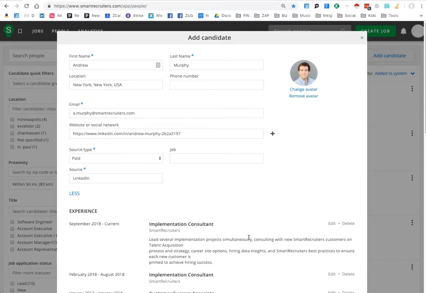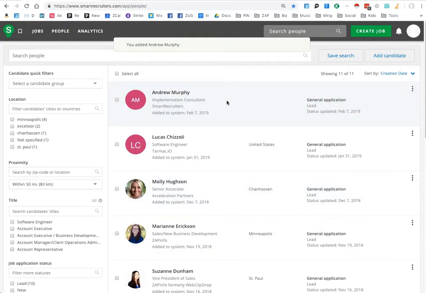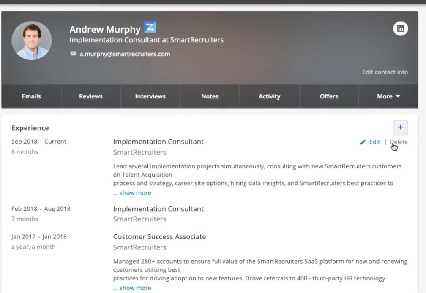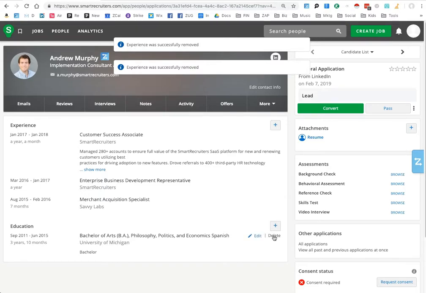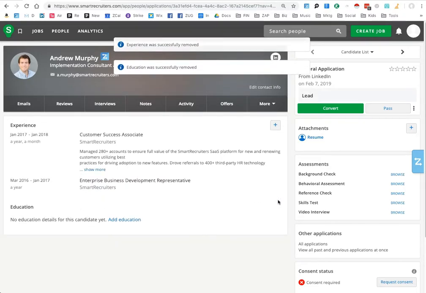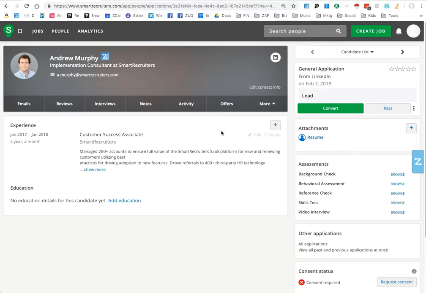Now, you can drop one person or you can drop up to 1,000 people simultaneously using this method with ZapInfo. But one of the great things about the application, I'm going to go ahead and add Andrew's profile in here, is say that Andrew applied to SmartRecruiters over a year ago. So I'm going to delete some of his most recent experiences, and I might even delete his education, because when he applied, he really didn't give us very much data about his working experience. And sometimes they don't give you anything from an experience perspective.